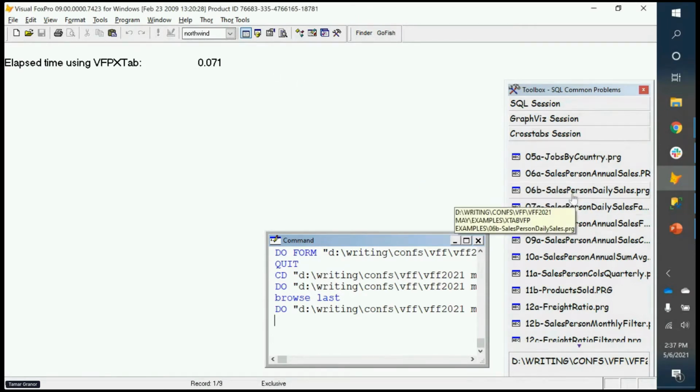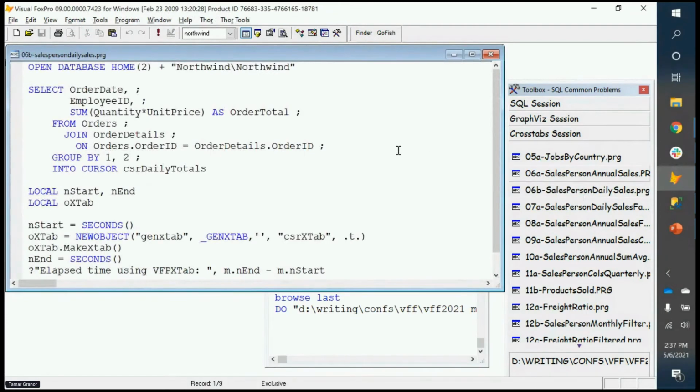Let's look at something a little more complicated. Here, what we want to do is get daily sales by employee. Now, obviously, we can't have one column for each day, so we're going to go the other direction. We're going to have one row by day and one column for each employee. So this query is going to pull the data that we want, but again, it's going to be one record for each combination of date and employee.